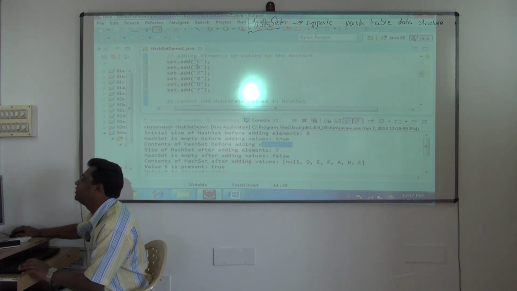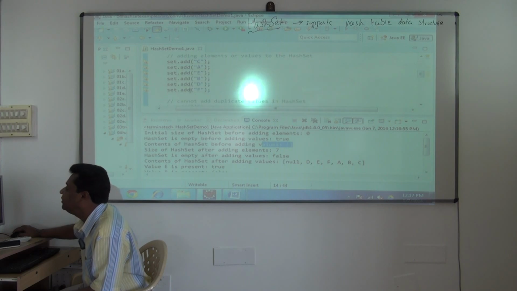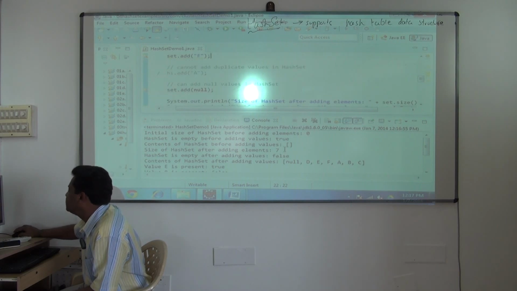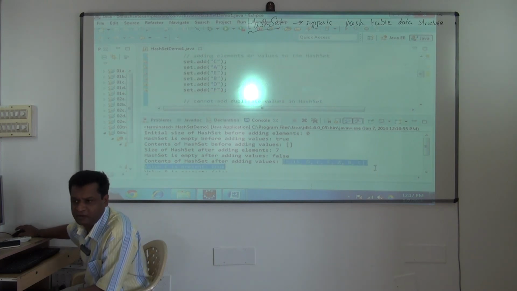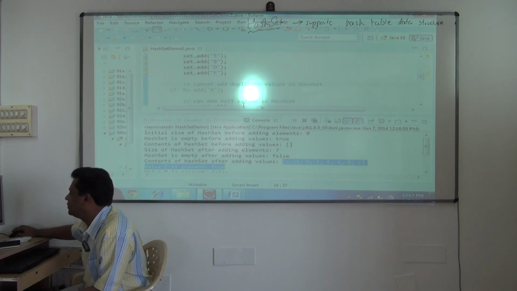Look at the order I have inserted: C, A, E, B, D, F. Correct? Now after inserting, size is what? 7. Is empty is what? False. Look at the order here. You inserted in this order, but how is it stored now? Unpredictable, random order. I have added null also here later.